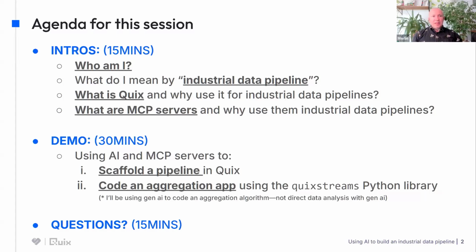So I will demonstrate two use cases. The first one will be using AI and MCP servers to scaffold a pipeline, the structure of the pipeline in the Quix platform. And then I will use AI to code an aggregation app using the Quix Python library. Note that I'm using it as a coding assistant rather than using AI to actually analyze data. We'll be using just plain Python code to analyze data, but AI will help us create the code using the specialist Quix library. And then I'll open it up to questions in the last 15 minutes.